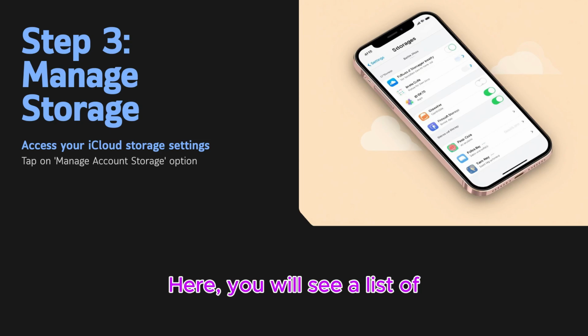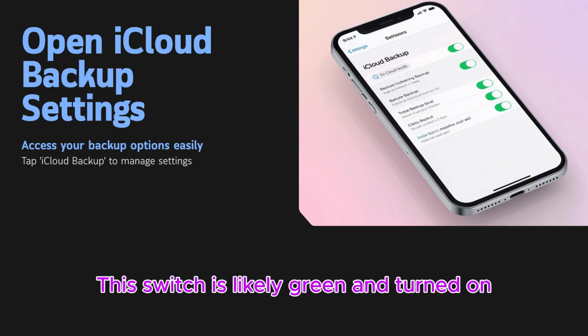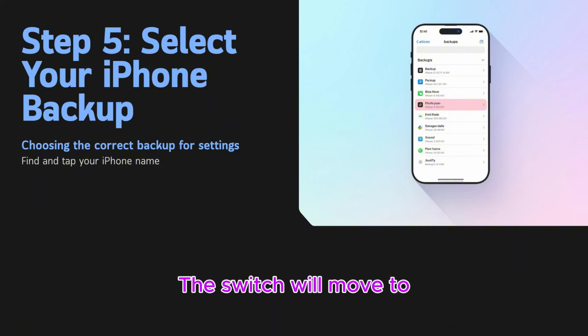Here you will see a list of apps and their data sizes. Look for the toggle switch next to Offload Unused Apps. This switch is likely green and turned on. Tap the switch to turn it off. The switch will move to the left and turn white or gray.